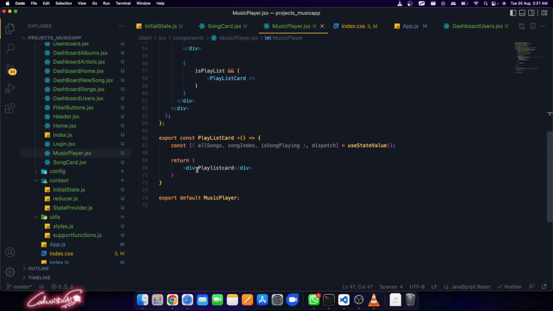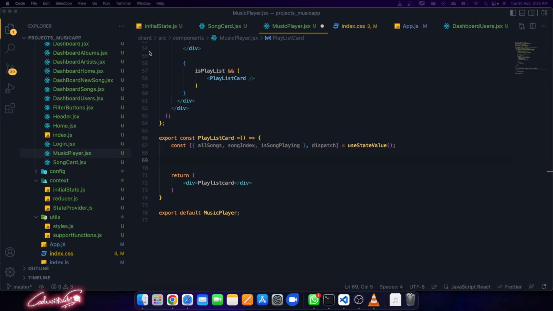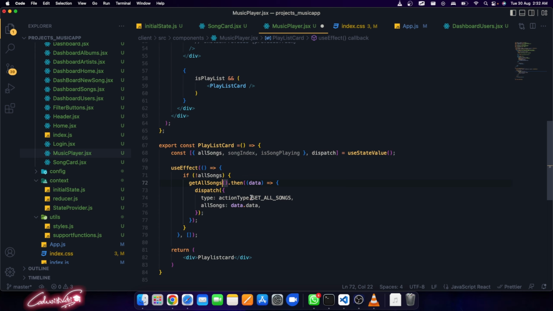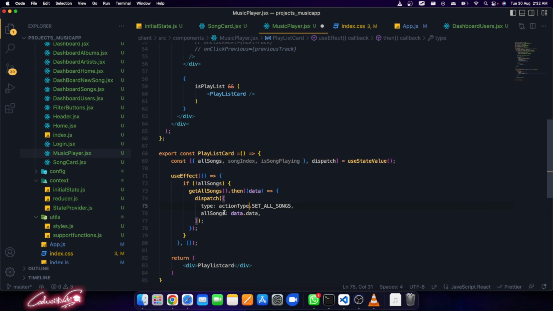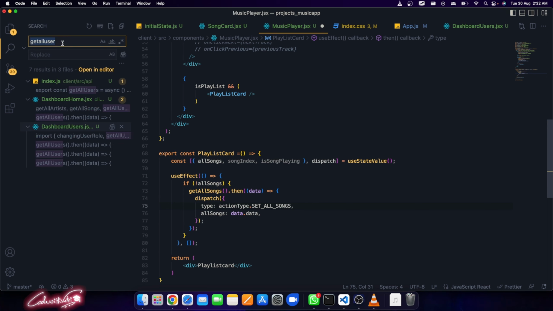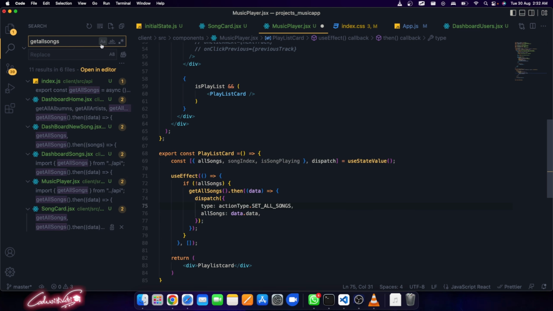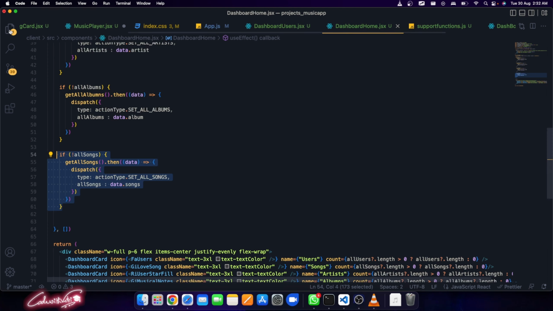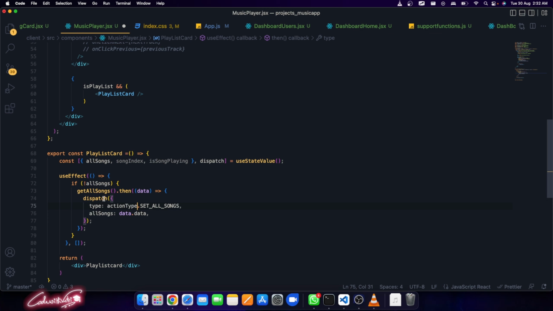Now what I need to do is get all the songs list completely. If the songs are not there, we need to get all the songs. So I'm going to use a useEffect method to get it, the same stuff we wrote. We are just going to get all songs, the get all songs action type. So let's get all songs. We copy this complete if condition and paste it over here.